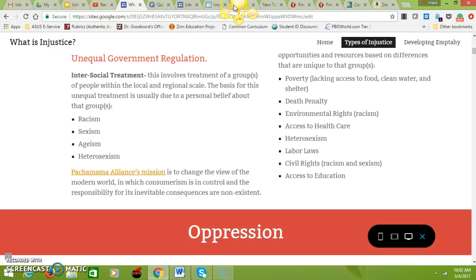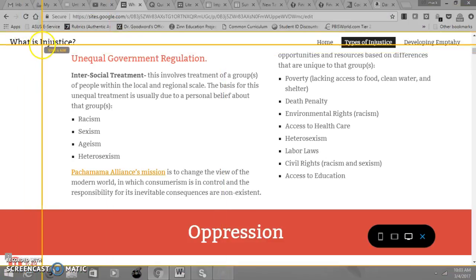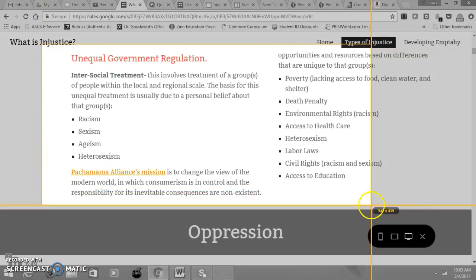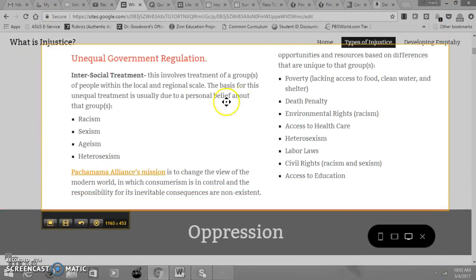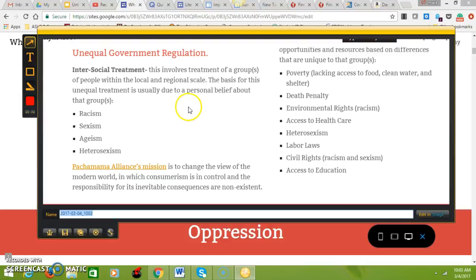Here's a way I like to take notes, and I use this software called Jing, which I actually sent to you guys and said that you should download, but I'm going to screen capture this. Alright, so I just took a screenshot, and I'm going to capture it. And now I want to save it, and I want to say something. I want to make sure something's important. So what do I think is the most important part of this? How about intersocial treatment? This seems important.